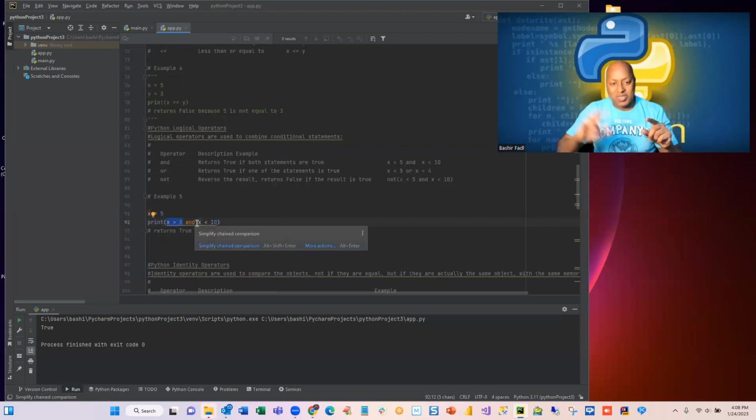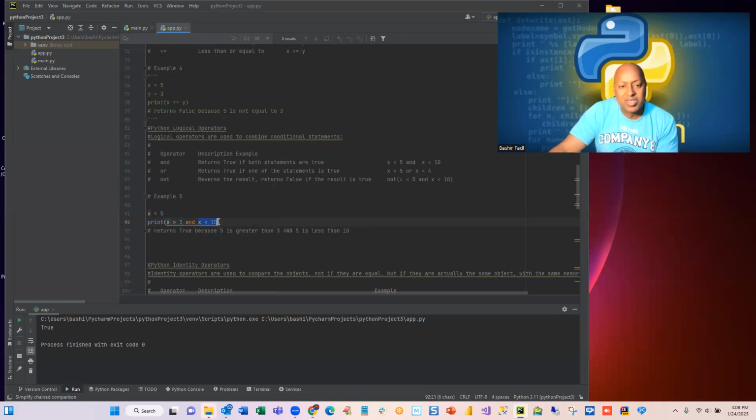Okay, and so the second part also has to be true. X is less than 10. Is 5 less than 10? Yes. So this side is true. This side is true. The value should be true. Let's go ahead and run it. So we're running this app, and the value is true.